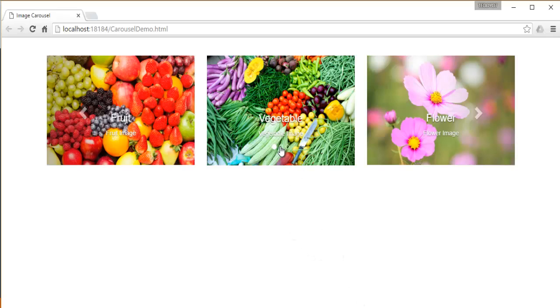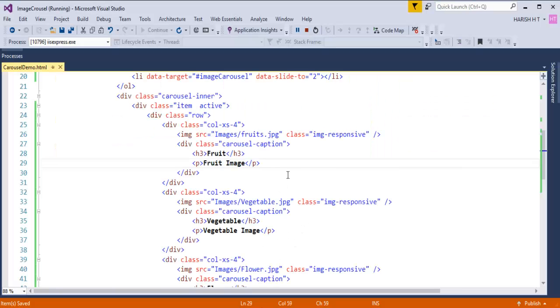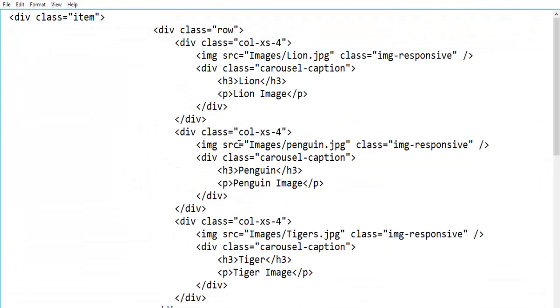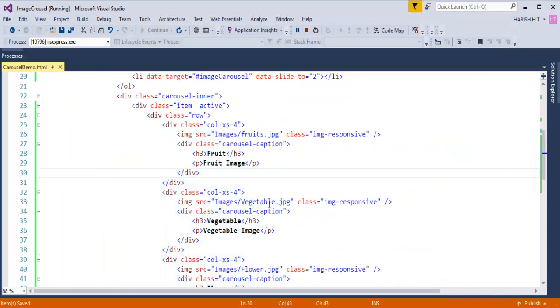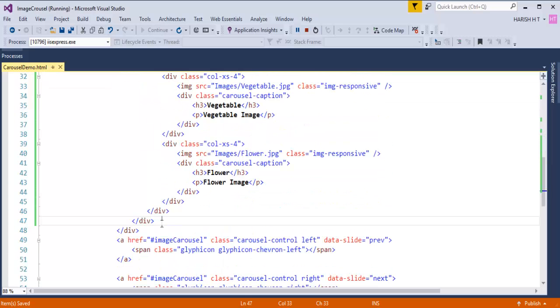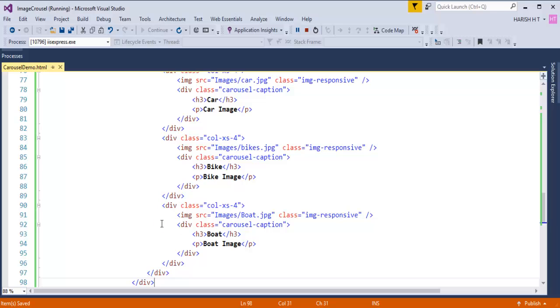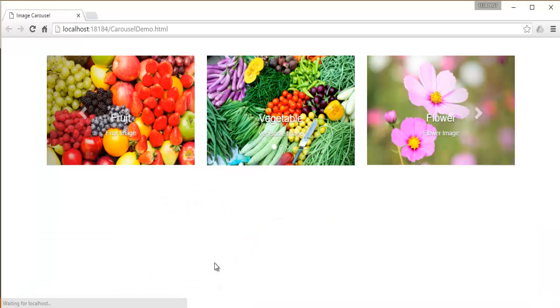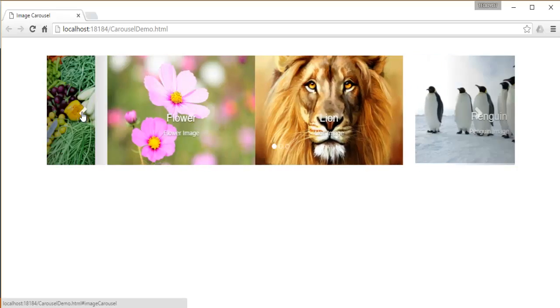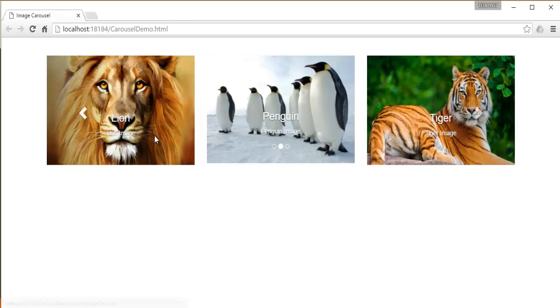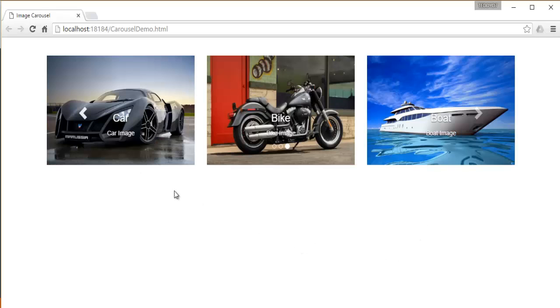But since we have 3 indicators here, I need to add the other 2 slides. So I need to write HTML for that also. Instead of writing the HTML, I've already copied it. Let me go to my notepad, Control C, and come back. After this div item class, I need to paste it. Control V. When I press Control S, go back and refresh, you can observe this is the first slide, this is the second slide, which again has 3 columns, and this is the third slide, which again has 3 columns.